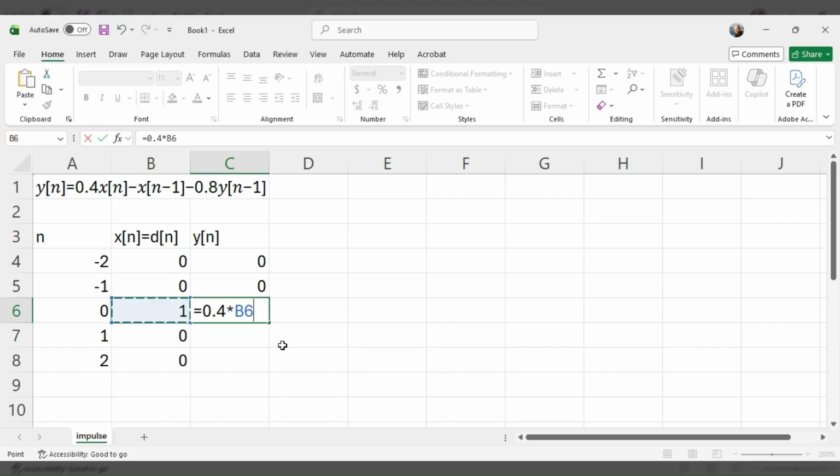Then I'm going to subtract the previous input. So you see here where I've got minus x and minus 1. I'm going to subtract the previous input. Let's go over to the previous input. And then finally, I'm going to subtract 0.8 times the previous output. That's this box here. And when I hit equals or enter, it will calculate this for me.